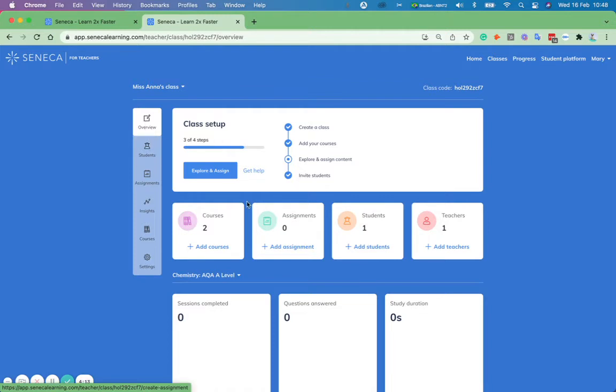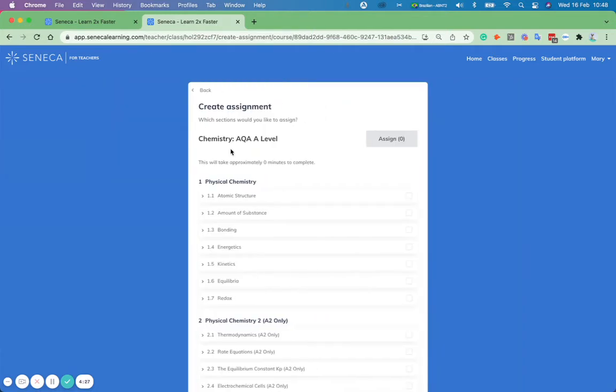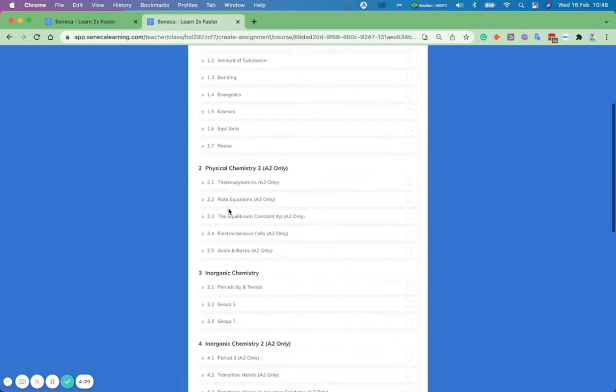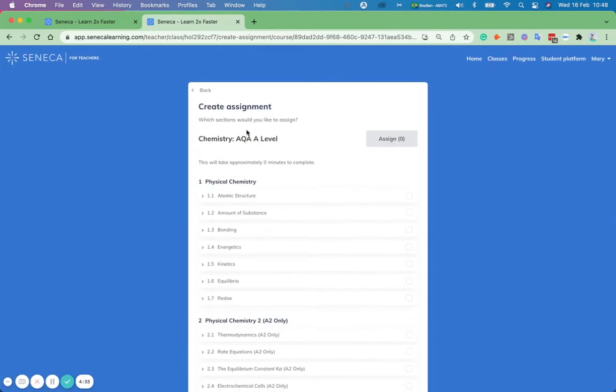Again, pretty easy. You're just gonna click on Add Assignment and follow the steps. If you have added more than one course to your class, it's gonna ask you which one you want. So I wanna set assignments on the main chemistry content. And then it shows you everything that we have currently available on Seneca, in this case for chemistry AQA A-level. Remembering that we have a lot of content for almost all subjects and almost all exam boards.